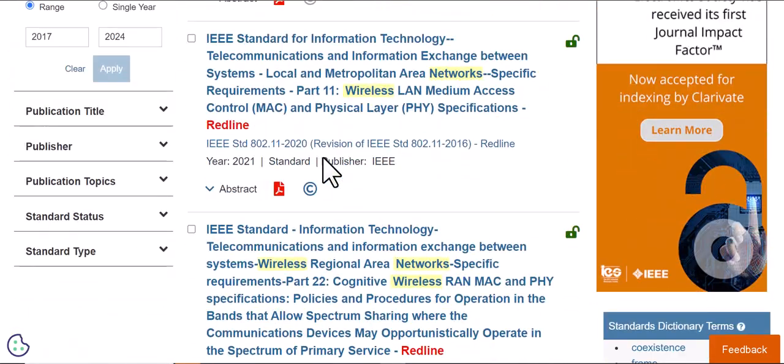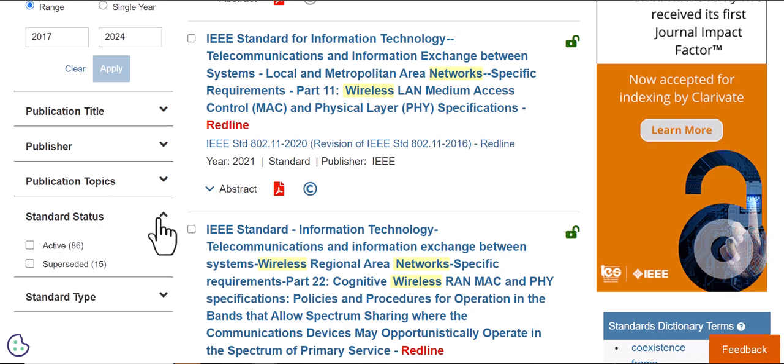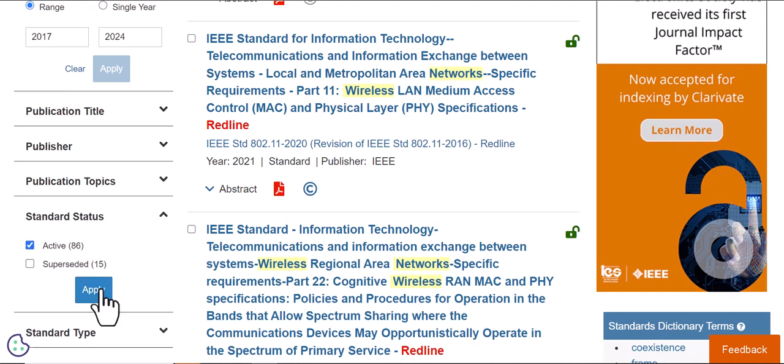And then if we scroll down again, we can go to standard status, which is one that I find very important. If it says it's active, it means it's a current standard, which you can use in any project or work that you do. If you use one that is superseded or says historical or discontinued, you're going to run into issues because those are not the accepted standards anymore, especially in the work world and especially at your co-op. So be sure to only choose ones that are active.